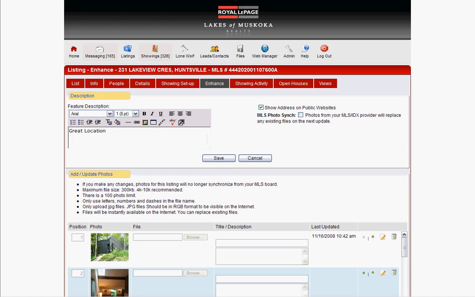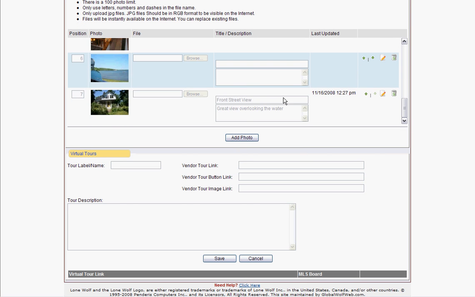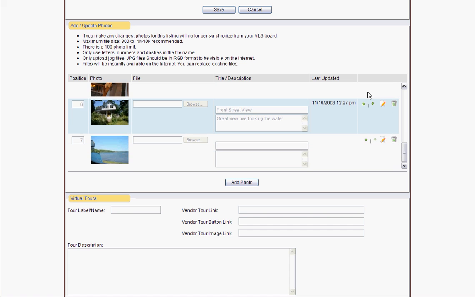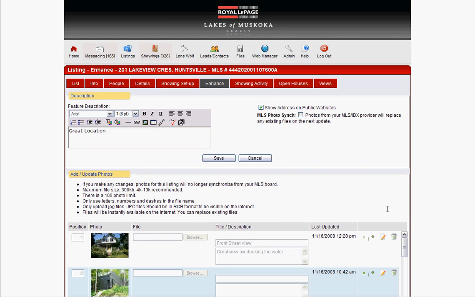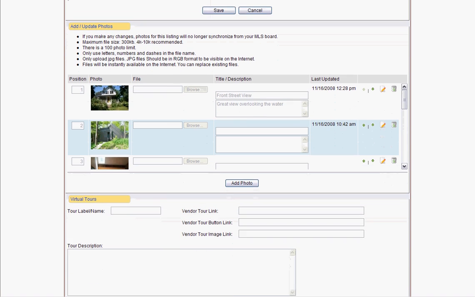Now I might, for these purposes, say, you know what, I want this button number 7, I want that to go up 1 into number 6. I can also go in and hit edit and change position, put in 1, hit save, and from there it'll move up to the number 1 position. It'll be the lead photo that people see when they go onto the website.